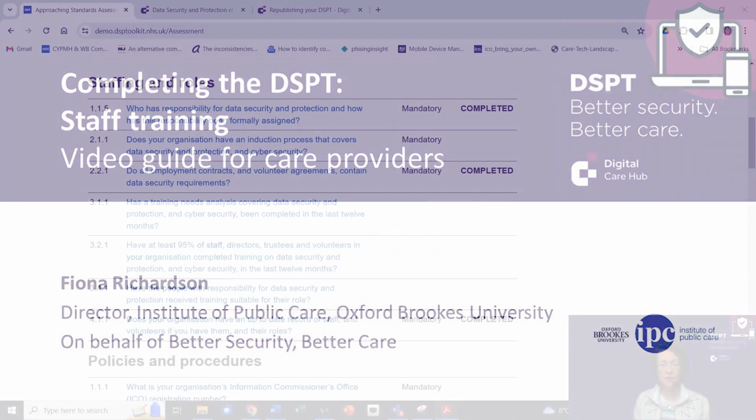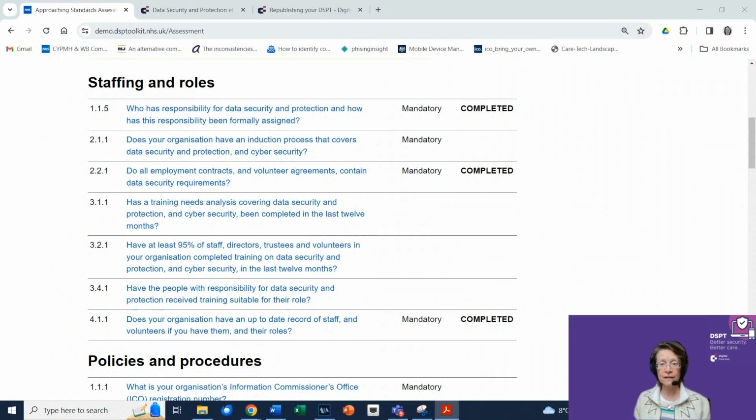Having a team of staff who understand the potential risks to data and cybersecurity, who understand the controls you have in place to protect people's data, and who know what's expected of them and why, is critical to your ability to effectively manage data protection and security within your organization. This video covers the questions within the toolkit which are about staff training.